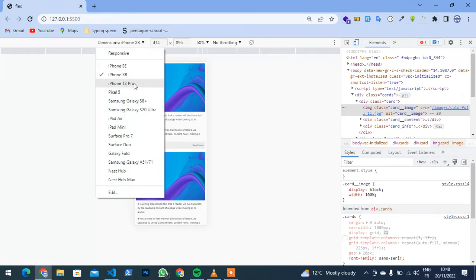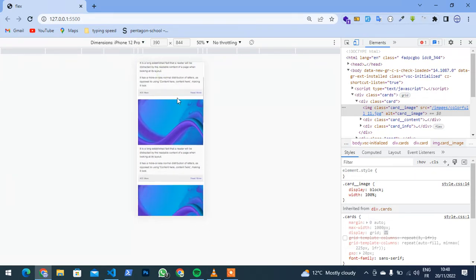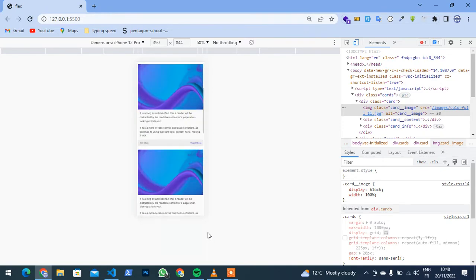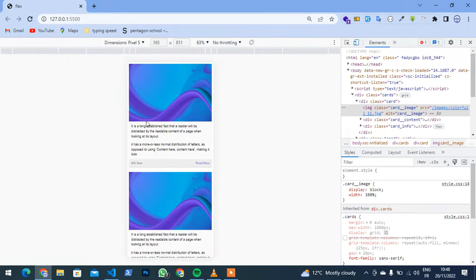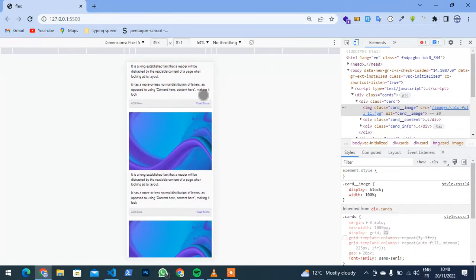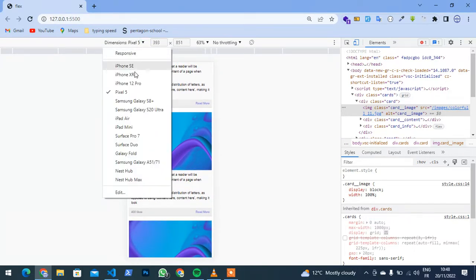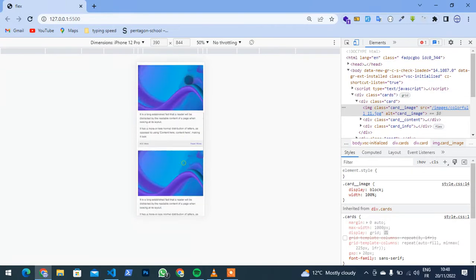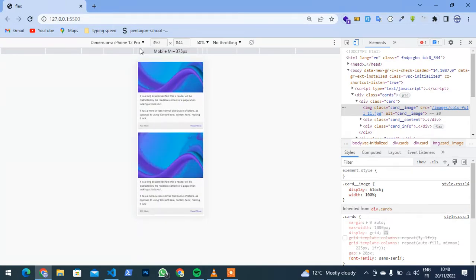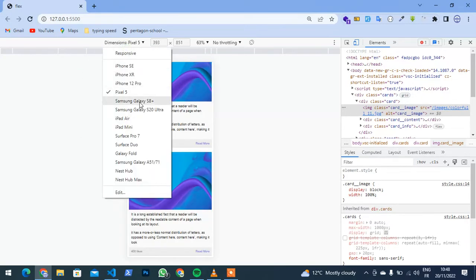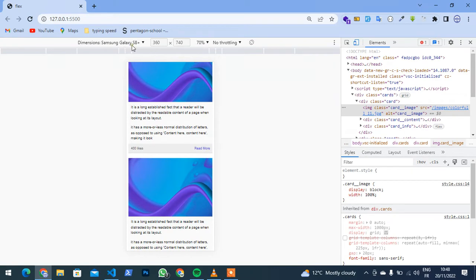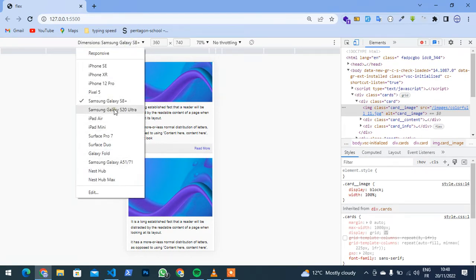Check on iPhone 12 Pro. Guess what happened here? See, go and check on another device like Pixel 5. You see, even the text increased. See, from iPhone, what's happening there? iPhone XR, somehow smaller due to the screen resolution. Now go to Pixels. Go to Galaxy S8. Where is it? S8 Plus. You see. Now go to other devices like S20 Ultra.